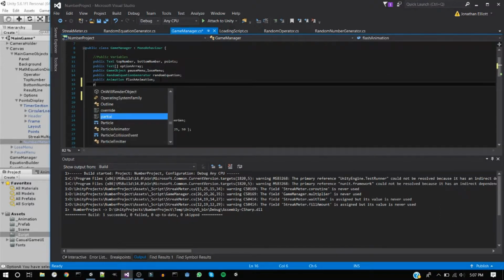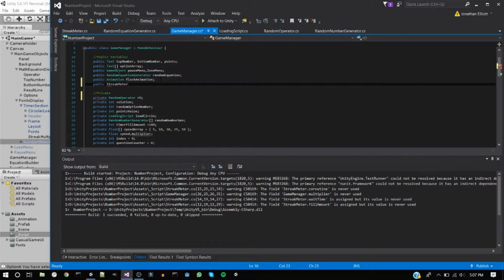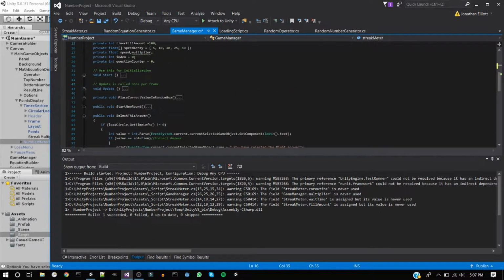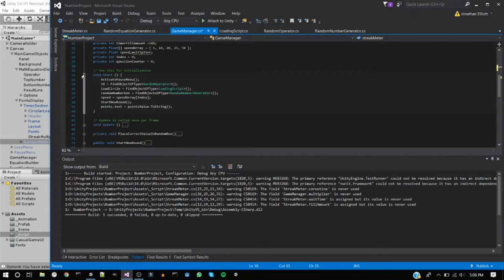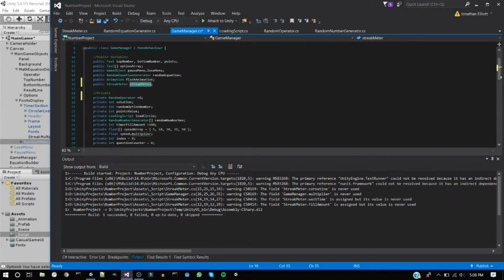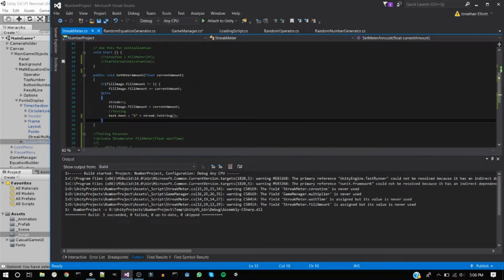So we call it public streak meter. Alright, so let's see. We call the public streak meter. What functions in here do we want to grab? On the start function, we want to set the meter.